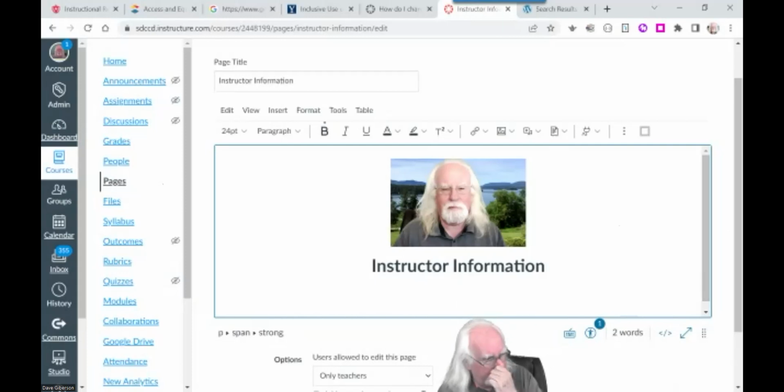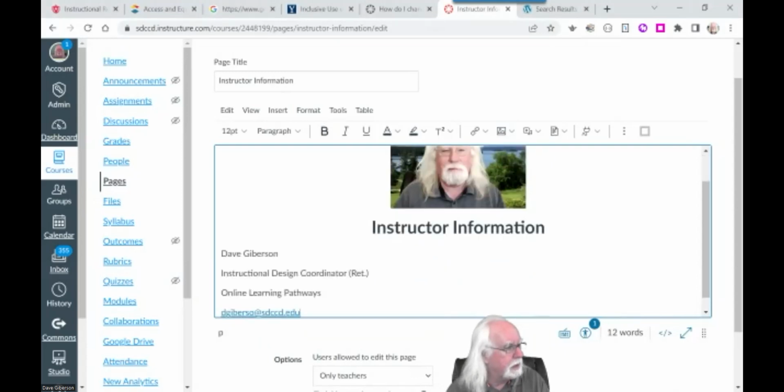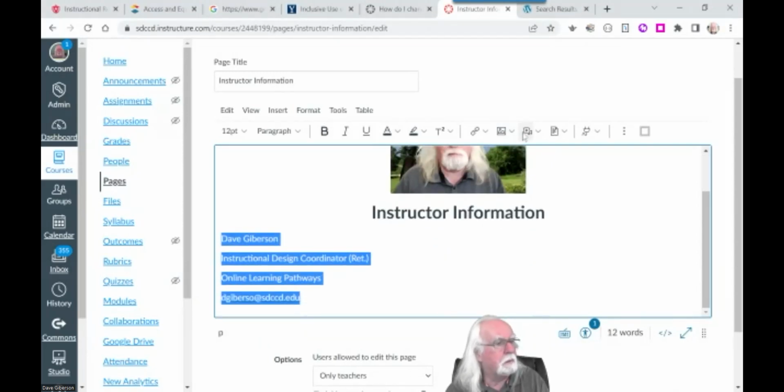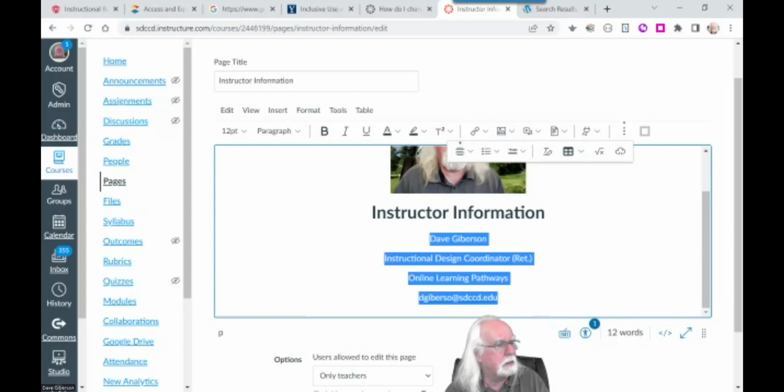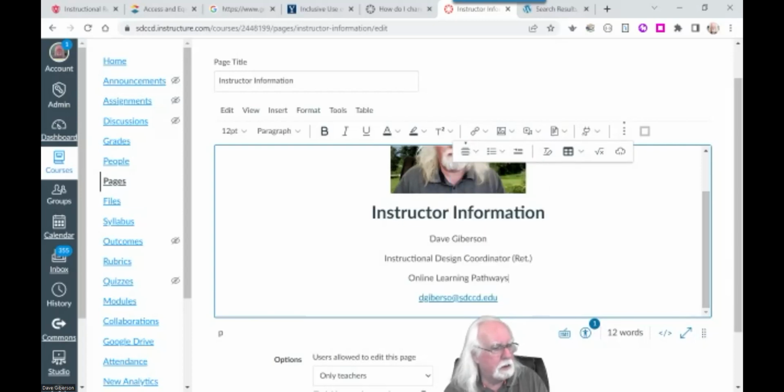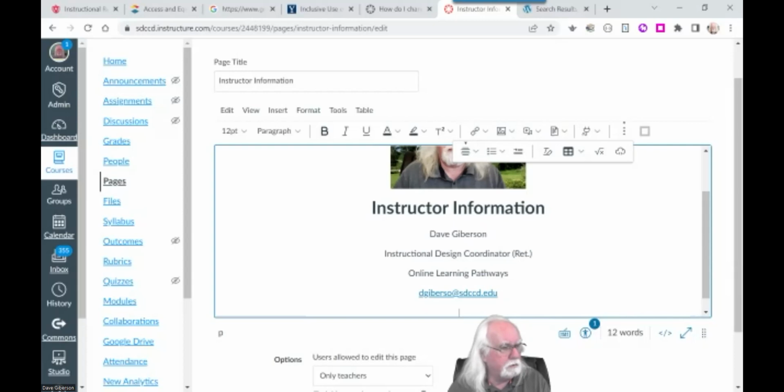All right, so there's my instructor information page. I might have some personal information I want to put in there rather than you having to watch me type. Let me just paste that in. I can center that. There we go. You know, the usual word processing kind of stuff. I've got a little bio here I can copy and paste in.